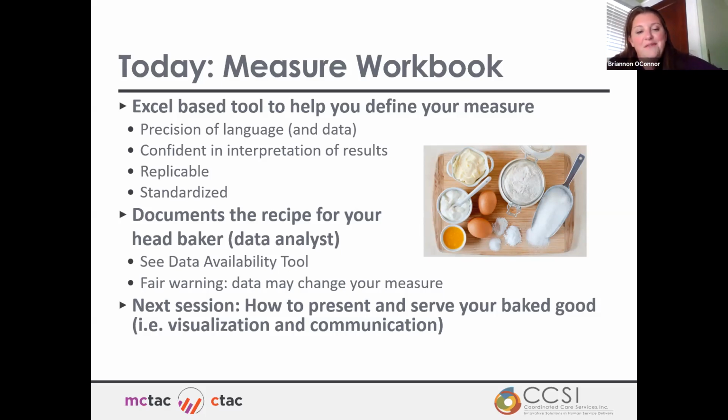I put that fair warning bullet in there as a reminder to myself, because we're going to spend today creating a measure for you. And then you might take that to your analyst and say, here's the measure we want to do. And they might say, cool, we don't have this data element. And so you might have to shift your measure a little bit based on the data that is available to you. That's expected. You should expect that you might have to refine your language a little bit based on what's actually available to you. So just anticipate that.